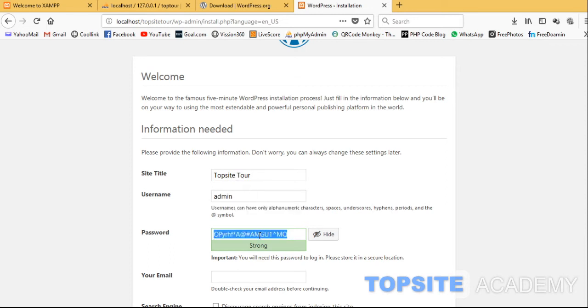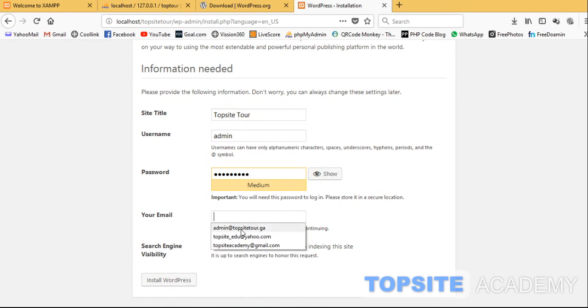Now this one is very, very important. You have to remember what you type there, because if you don't remember, you can as well forget your WordPress installation. So the email I'll be using is admin@topsitetour.ga, because that's the domain name we'll be hosting online for our website. So here, leave this one blank to allow your WordPress to be visible on search engines. So I'll just click on install WordPress.